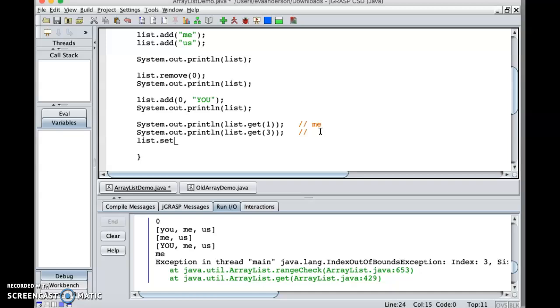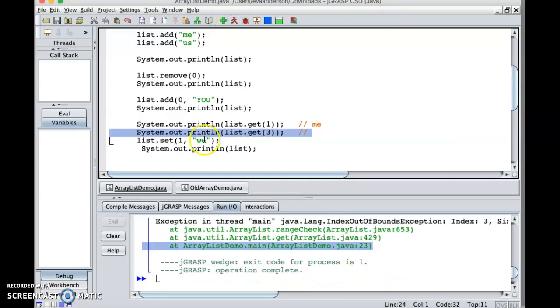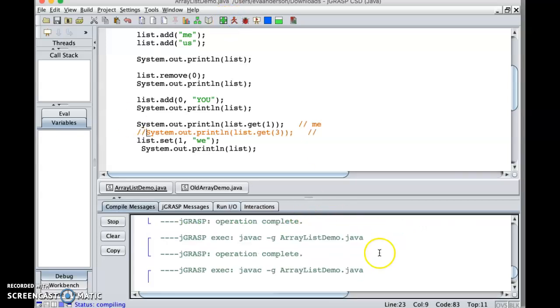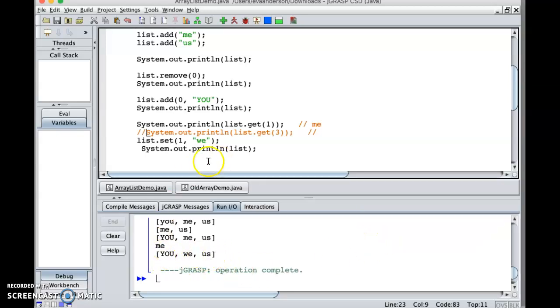Let's do a set. So you can change something. Set changes the element. We could change the element at index 1 with we. And then if we print that list again, oh, I need to get rid of that. We can now see that me is gone from the list.